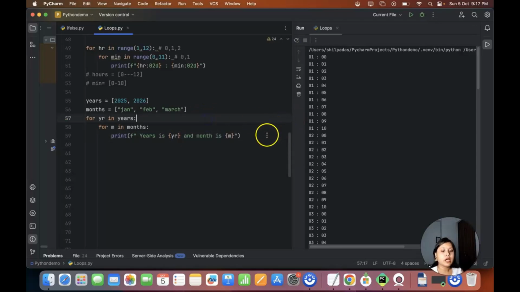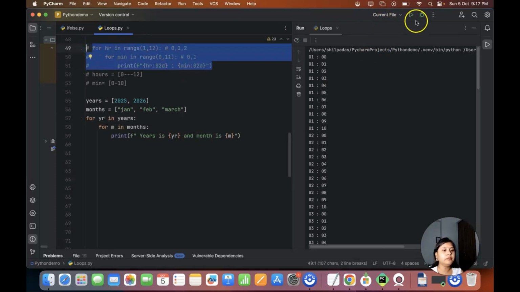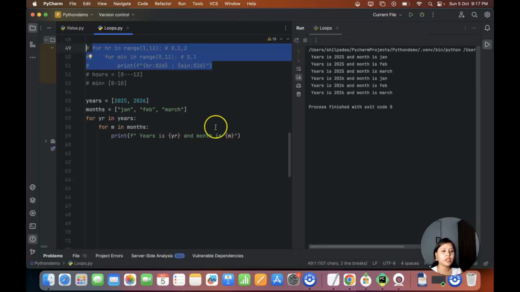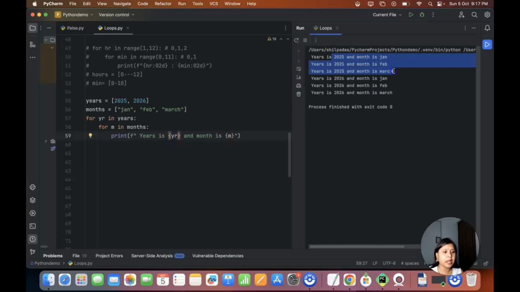Okay, so now let me execute this particular code. Let me comment this out because I don't want to run it again. So you see, for the 2025 year, the month is Jan, Feb and March. And again for year 2026, it's Jan, Feb and March. So that's a use case where you get the years and months.